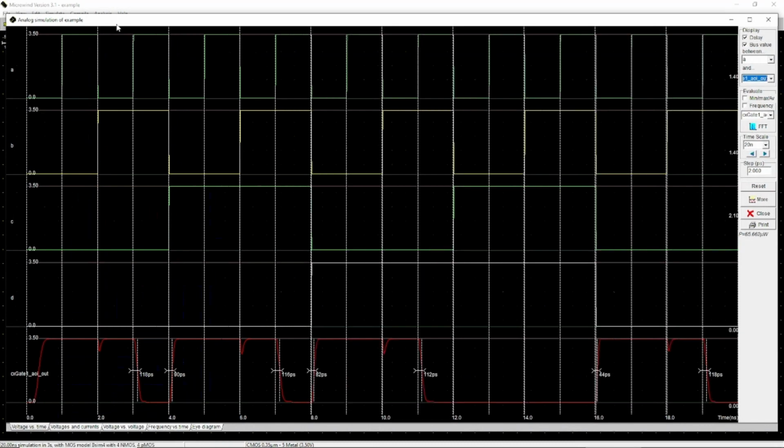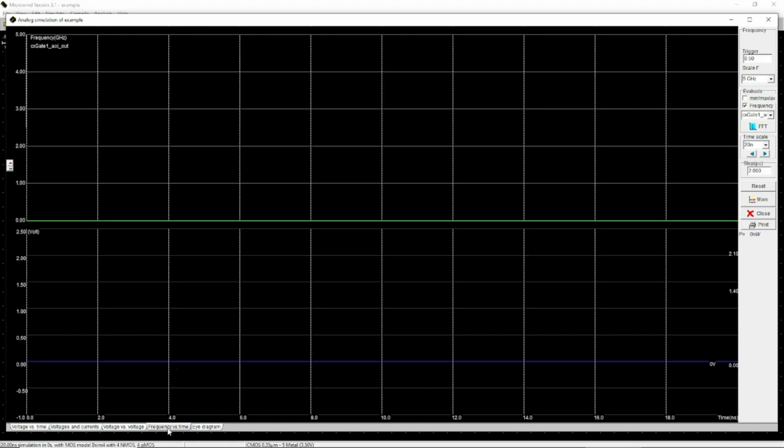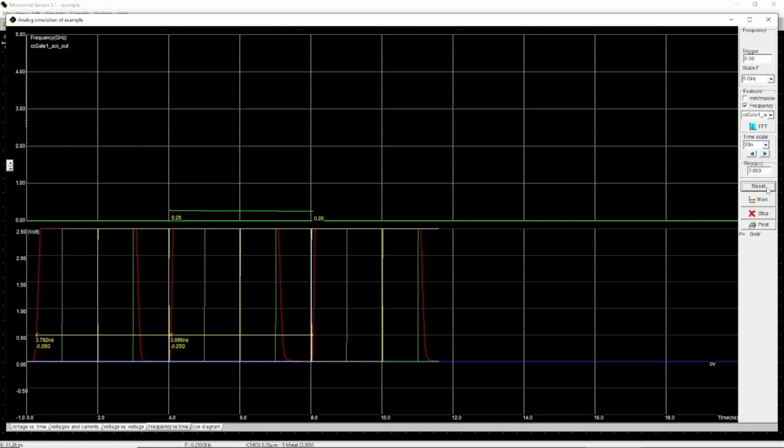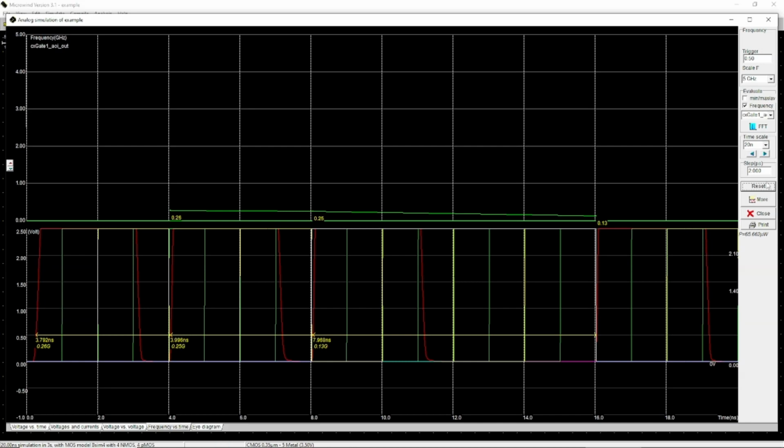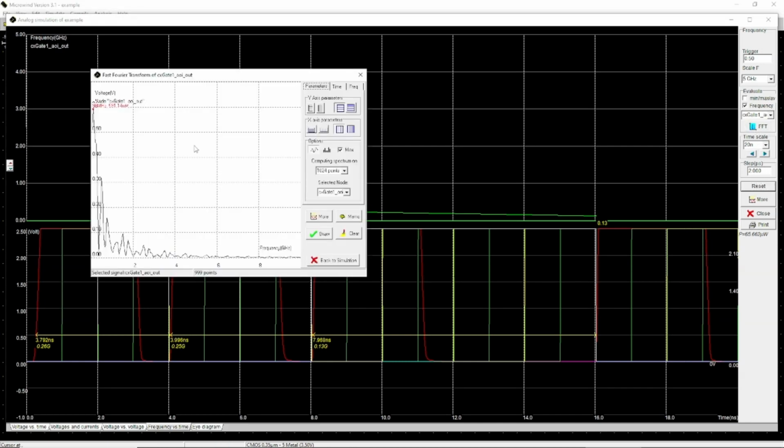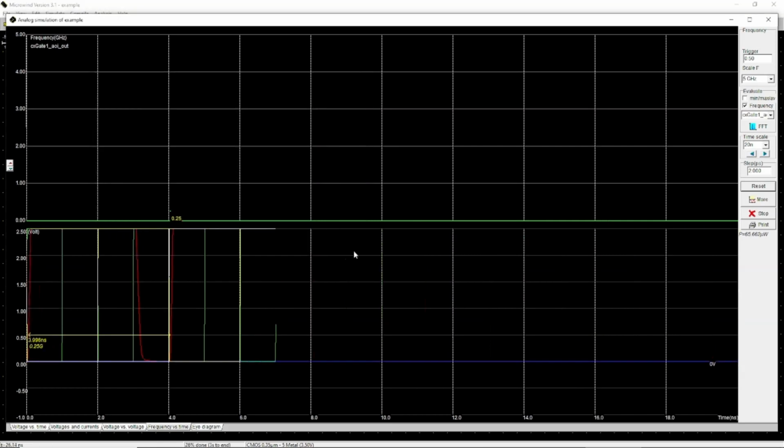View the output, which varies according to different enable signal values. Observe that the output of layout simulation matches that of the schematic simulation. Check the minimum and maximum frequency by clicking on Frequency versus Time tab. Click on FFT to view the operation frequency. Click on Back to Simulation to close the FFT window.